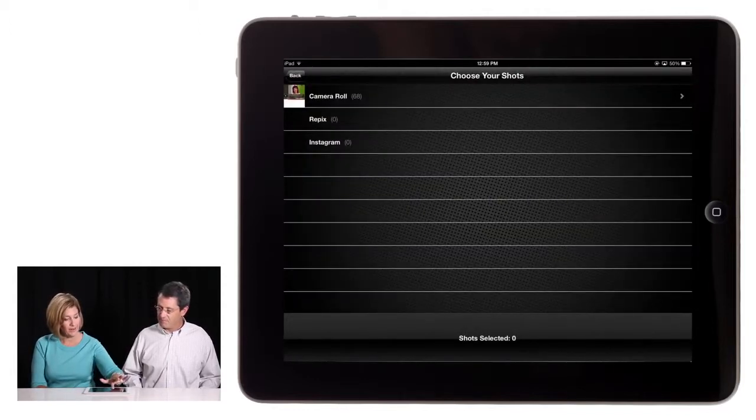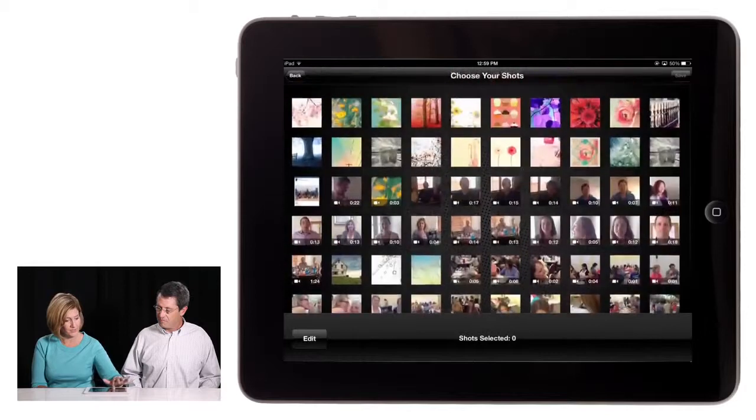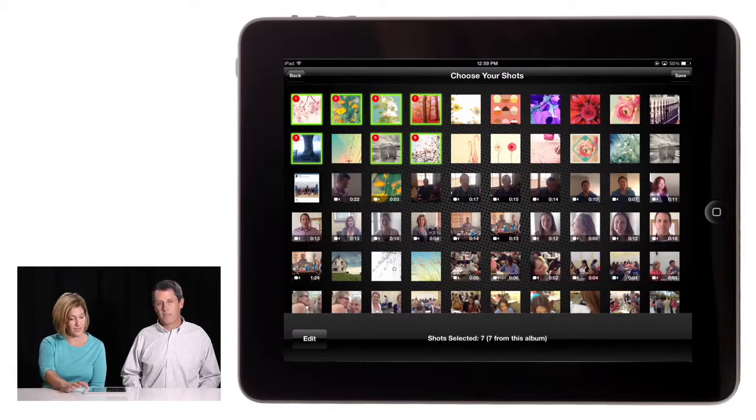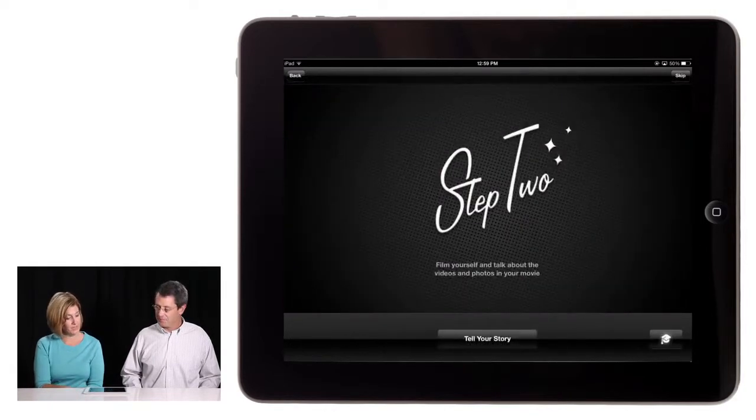I'm going to go to my camera roll and scroll up here. I have some nature photos, and do you notice as I'm clicking on them, you see a little red number in the circle. This is the order in which these shots are going to show up. I'm just picking some random ones here, and you can just keep choosing. Once you're done, it says I've selected 7 photos from this album. I'm going to click Save.